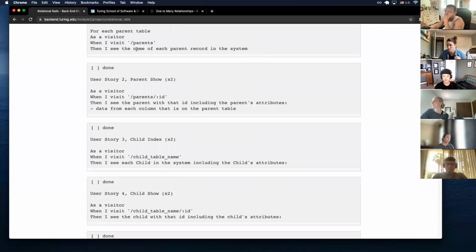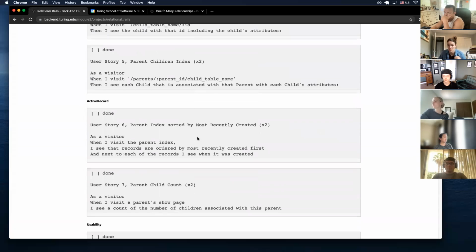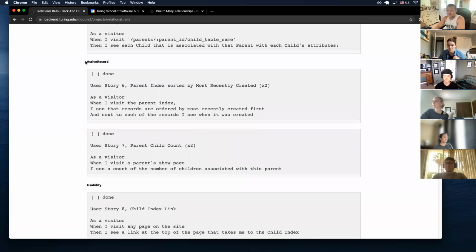So I won't go through all of these user stories. I'll let you review those on your own time, but I'll highlight a couple of differences in the types of user stories. So here we have some that have to do with Active Record. This doesn't necessarily have to do with creating, reading, updating, or deleting records. It has to do with some additional logic that we can create using Active Record. So this is saying now when I visit the parent index, I should see that the records are ordered by most recently created first. And next to each of the records, I see when it was created. So here we're starting to utilize that created_at column that we asked for in the database design.